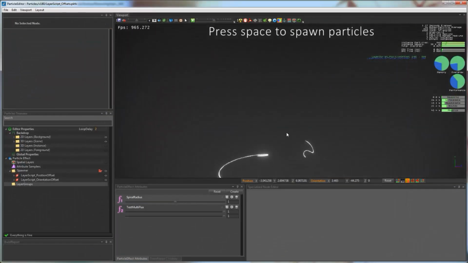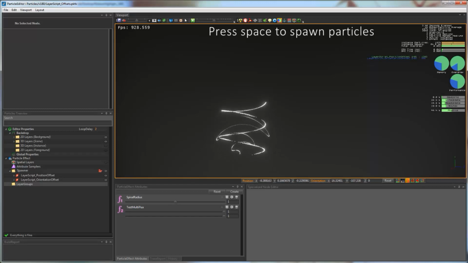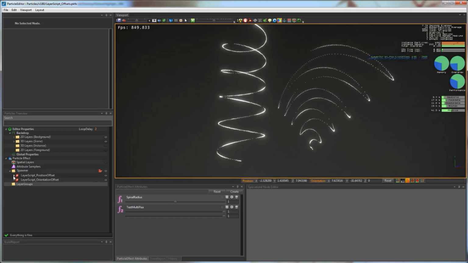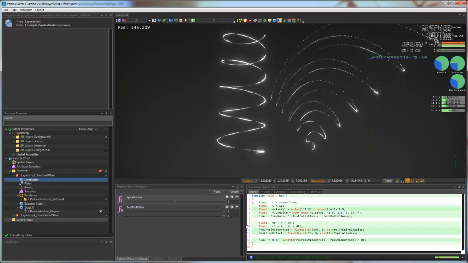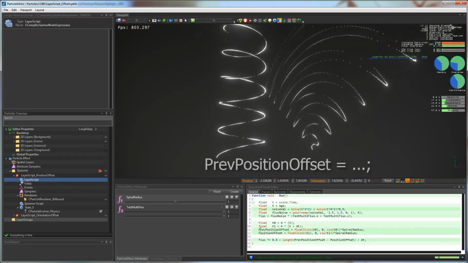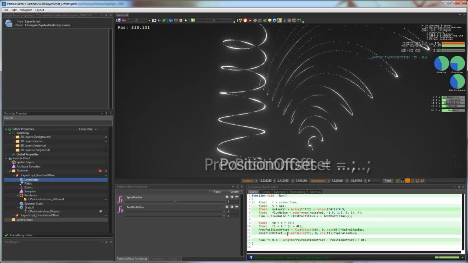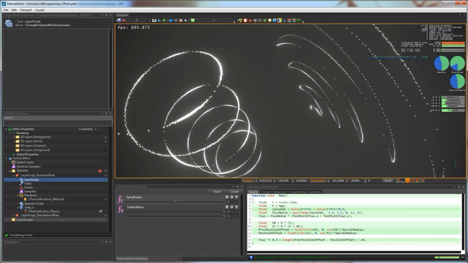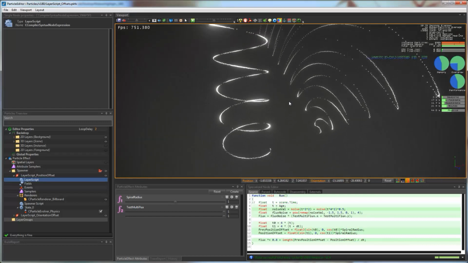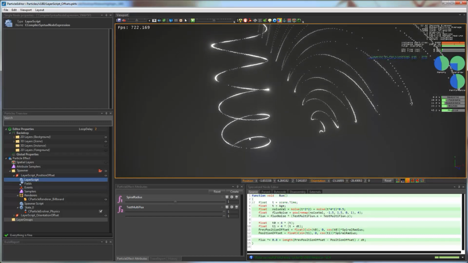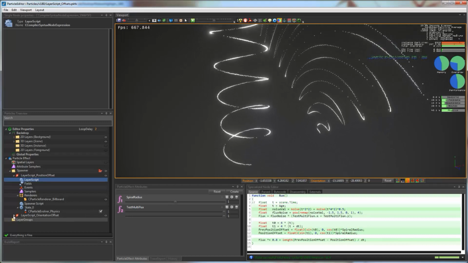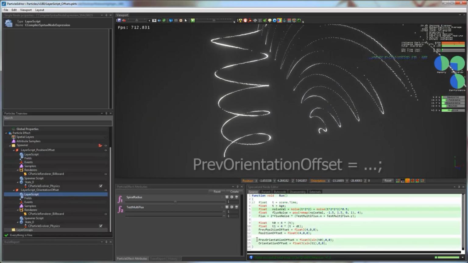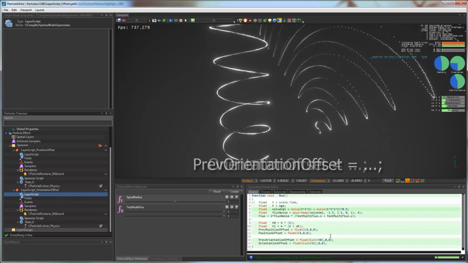Another thing you can do with layer scripts is control the position and orientation of each emitter. So here in this one, we write to previous position offset and position offset and set that so that the emitter moves in a circle. And in addition to all this, we also change the flux with the noise. And in the second one here, we change the previous orientation offset and orientation offset.